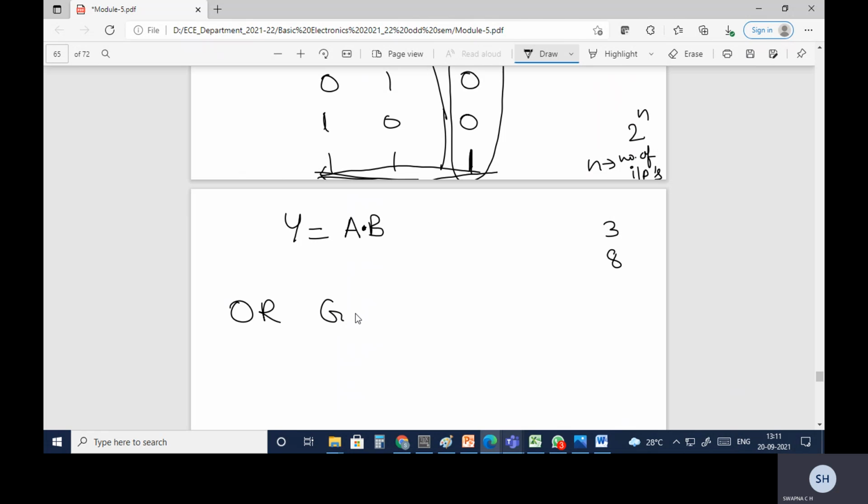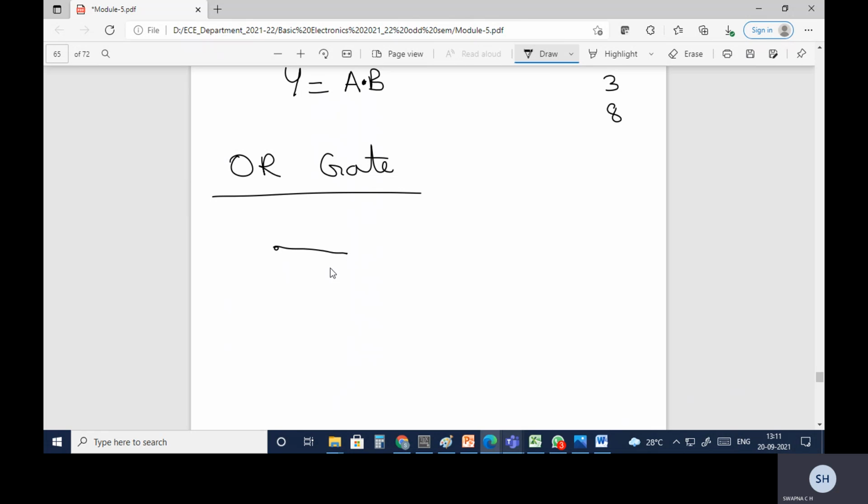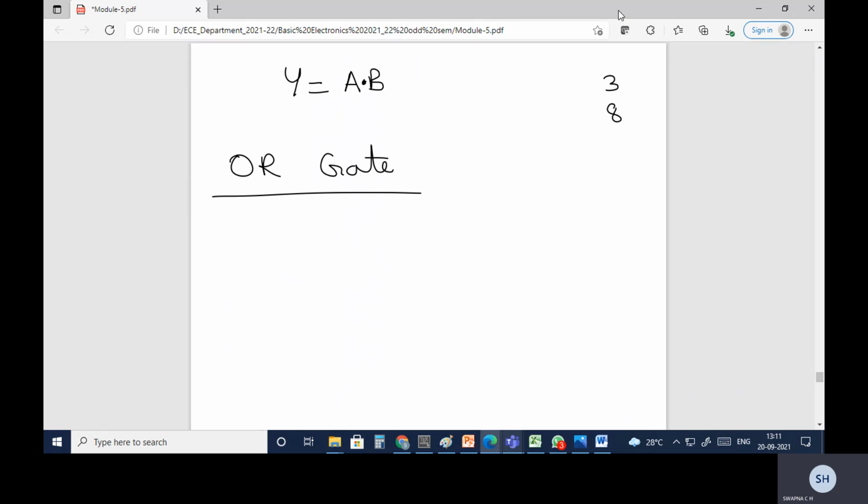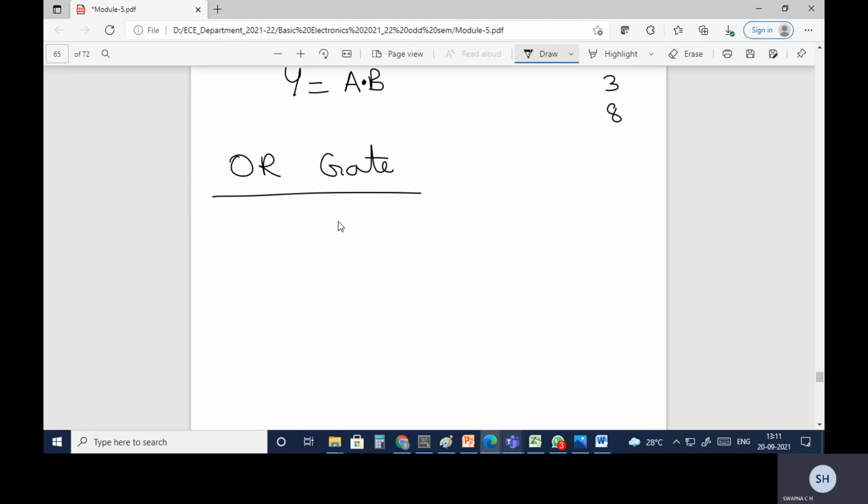OR gate. So first we'll take the symbol. The symbol for the OR gate is we will have a curve structure, then both of these curve structures will be joining this way. So one output, and the minimum number of inputs is 2. It can be more than 2, but the minimum number of inputs is 2. So again I'll take A and B as 2 input variables and Y as the output variable.